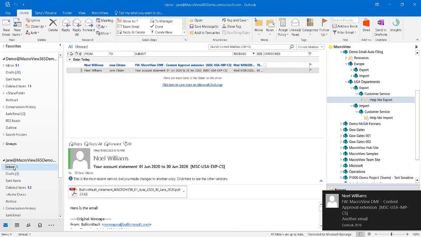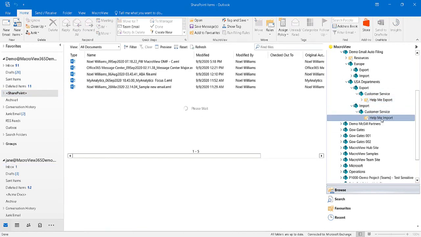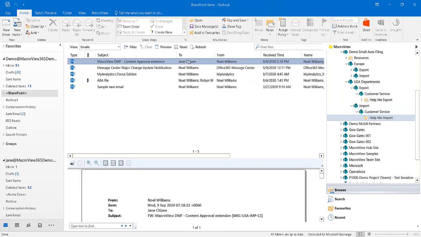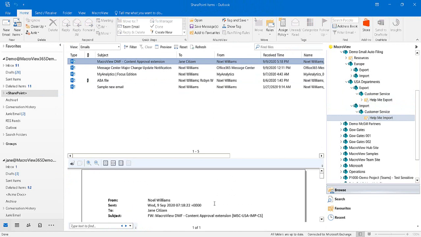Back in the inbox, we see that another email has arrived, another email with the filing tag, and it's also been automatically saved to SharePoint by Corporate Email Filing. The filing tag is different to the one we saw previously. It's got IMP rather than EXP, so we'll find that the automatic save occurred in this particular library. Here is the email. Again, the to, from, and subject have been automatically recorded, and here is the text of the email that arrived in Jane's inbox.